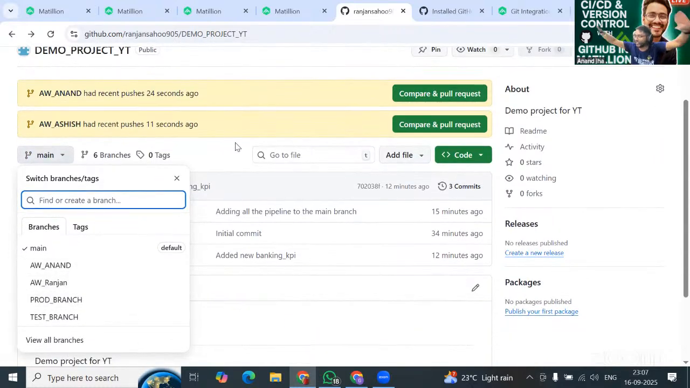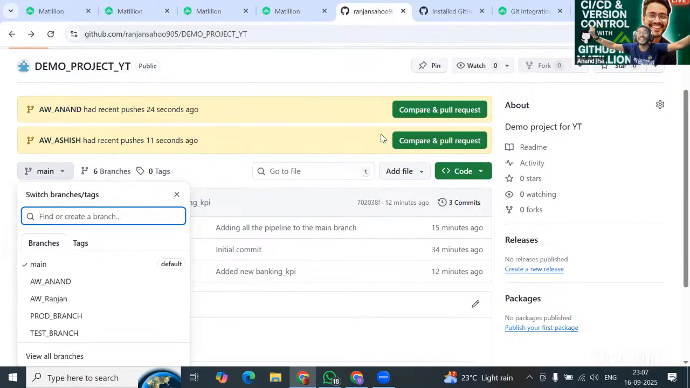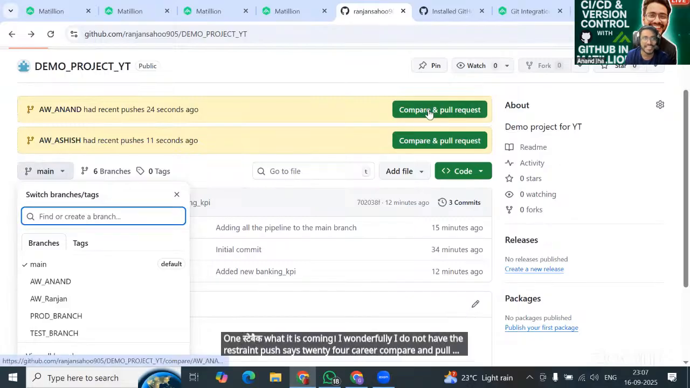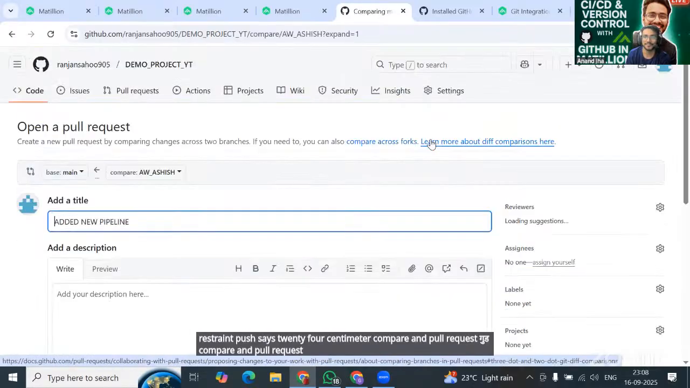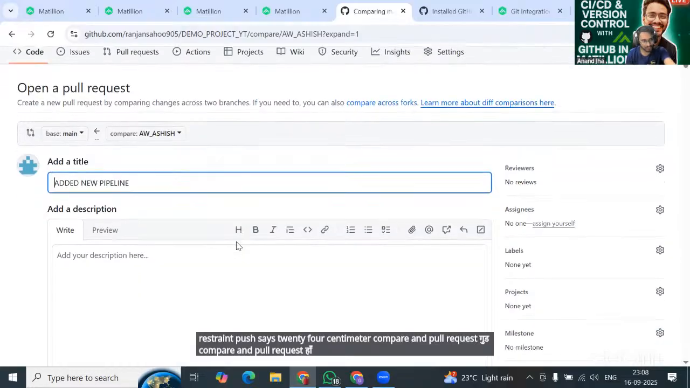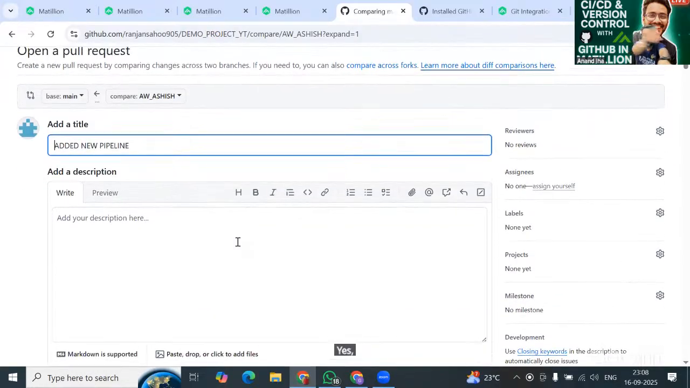You are seeing it in yellow and green color. What is coming? Anand had recent pushes, compare and pull request. Right? AW is Ashish. So we'll go first to AW_Ashish. Go to compare and pull request. So that guy Ashish wants to push it to the main branch.